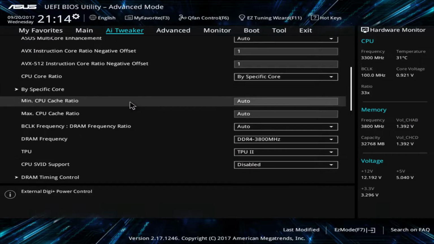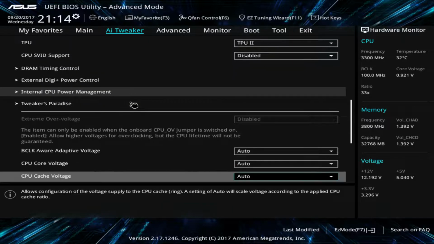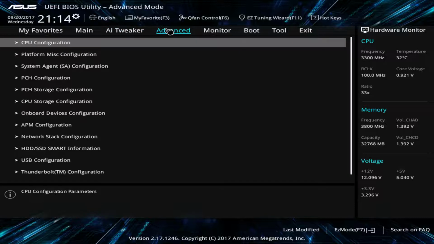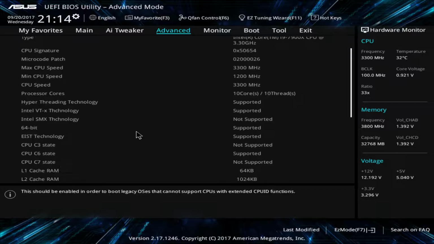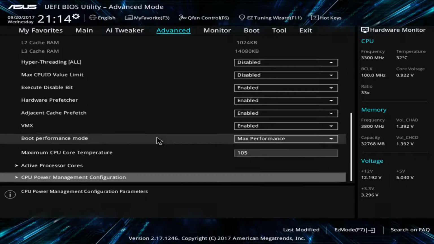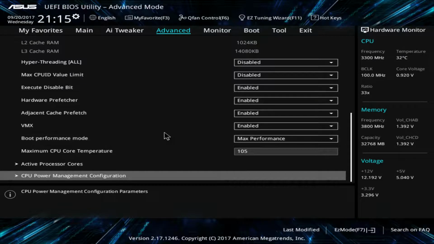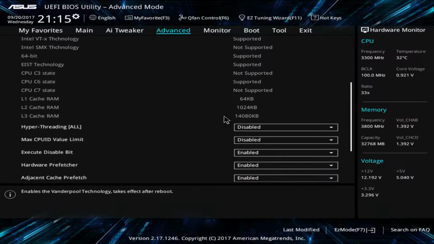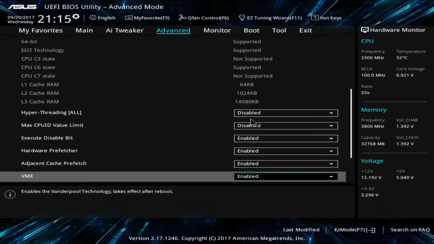Okay, let me just scroll down a bit. Okay, so let's go over to the advanced over here. And we have CPU configuration. Oh, here we go. There are a couple of things you need to set here. CPU configuration. I don't like hyper-threading myself, so I disable it.